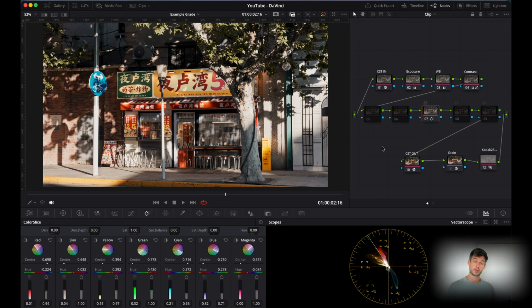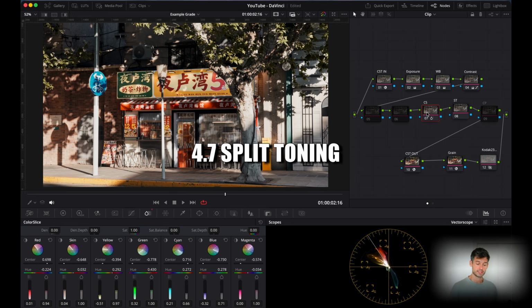So the soft part will come later, but for now, we're going to move into split toning, one of the most crucial steps in your color grading. So the film LUT and the ColorSlice got us most of the way, but split toning is what's going to bring it all together and really give us that separation in the image between the highlights and the shadows.